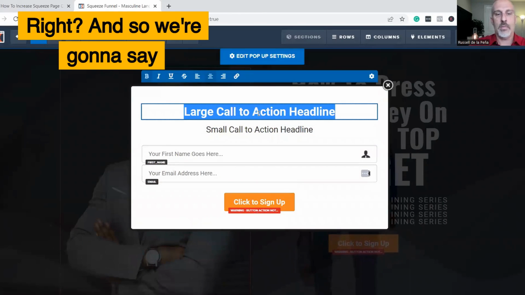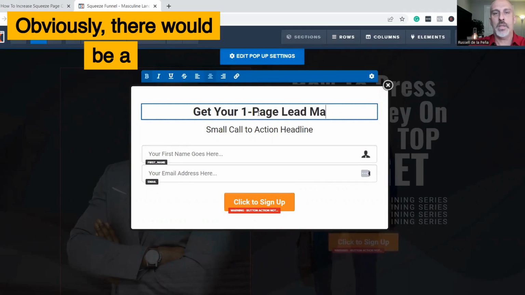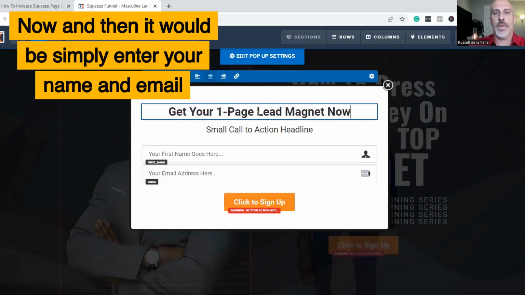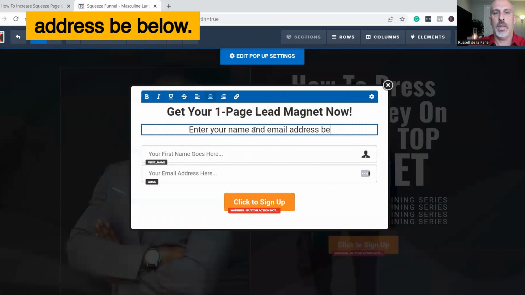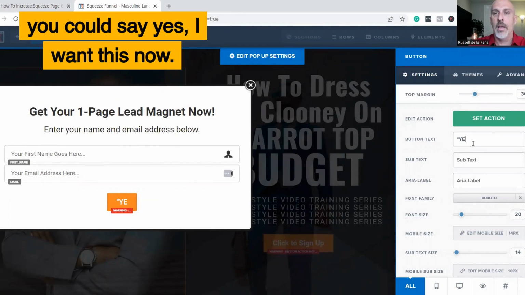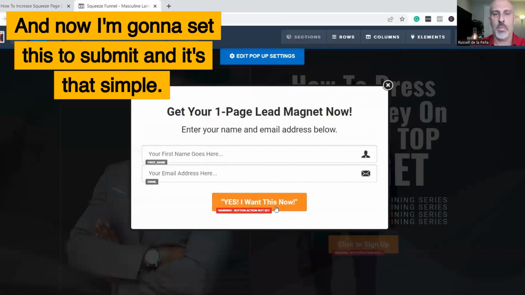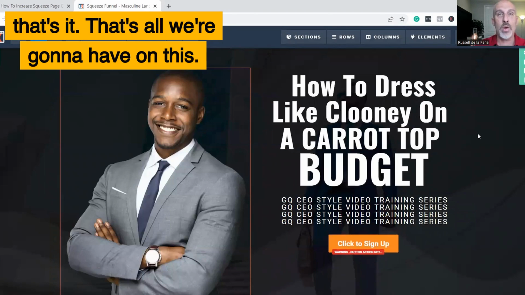And so we're going to say, get your one-page lead magnet. Obviously, there would be a name for it, right? Lead magnet now, and then it would be simply enter your name and email address below. And then here you could just say submit, or you could say, yes, I want this now. And now I'm going to set this to submit, and it's that simple. So you've got the simple squeeze page design here, and that's it. That's all we're going to have on this.